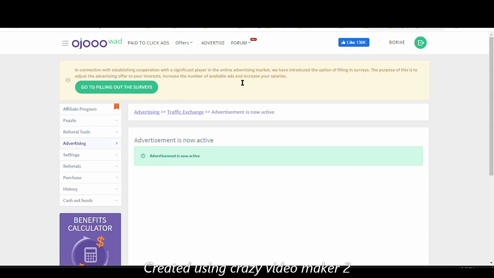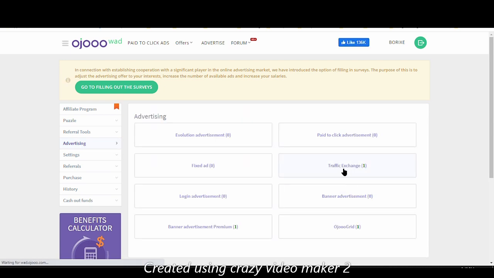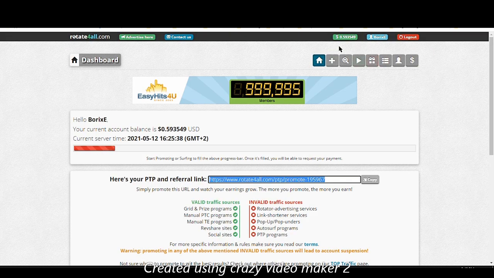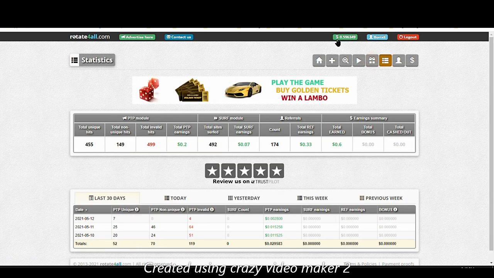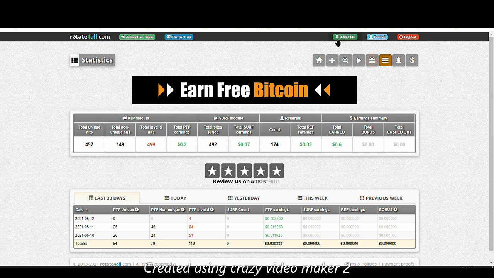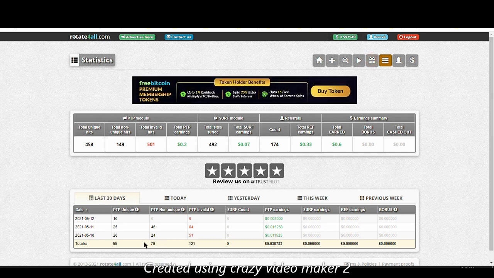Let's go to Rotate for All, my account. Just a second. Now, as you can see, minutes are being spent here on OJOOO. Now let's go to Rotate for All and let's see what happens. Let me refresh. Here is the button for statistics. Now let me refresh and see if the sum here grows. Okay, and as you can see, it changed, it grew. Let me click again. It grew again.